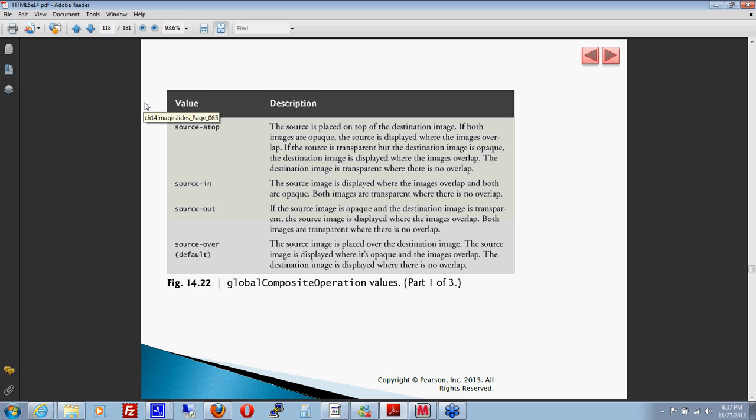Source over, which is the default. The source image is placed over the destination image. The source image is displayed where it is opaque and the images overlap. The destination image is displayed where there is no overlap.